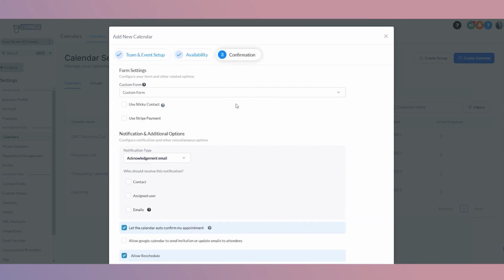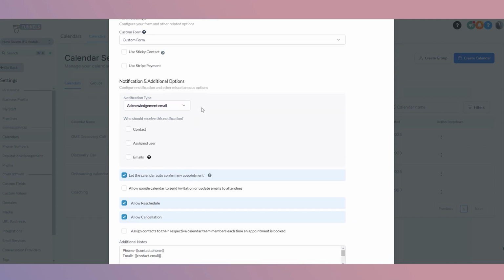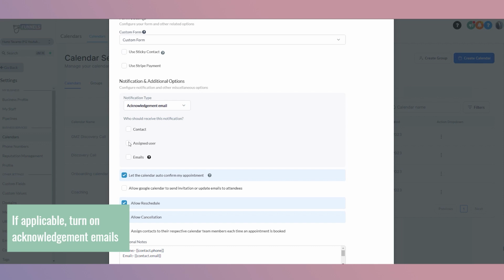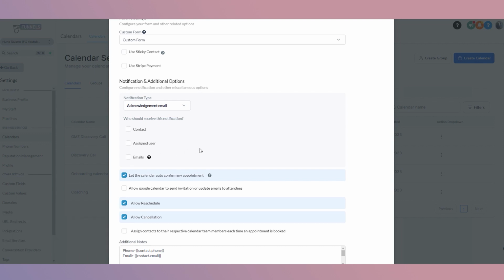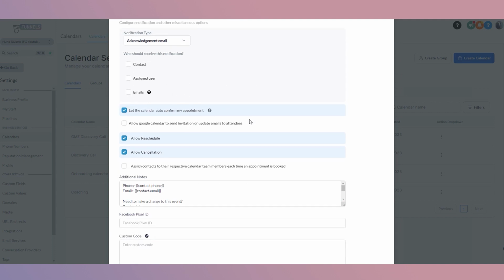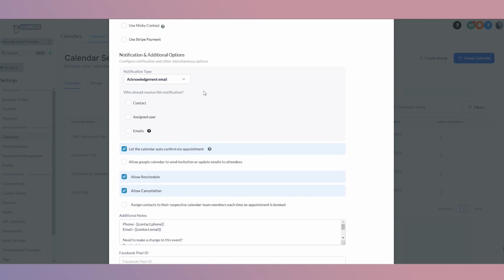And here, if you wanted to fill out a form, it would be the same. If you wanted the acknowledgement email to go out to the assigned user, the contact or the email, you can do that. If not, then what you're going to do is you're just going to go ahead and uncheck all these and you're going to let your automation do the rest. And this is just the acknowledgement email, nothing else.